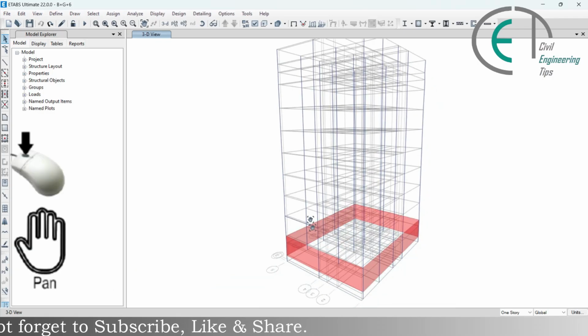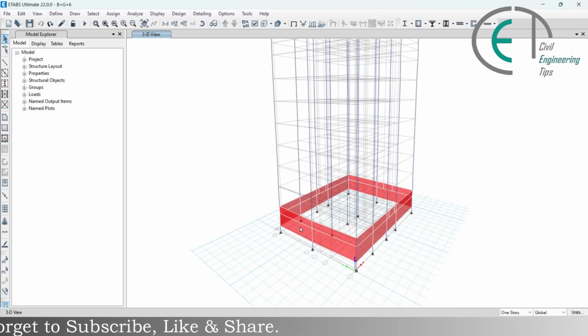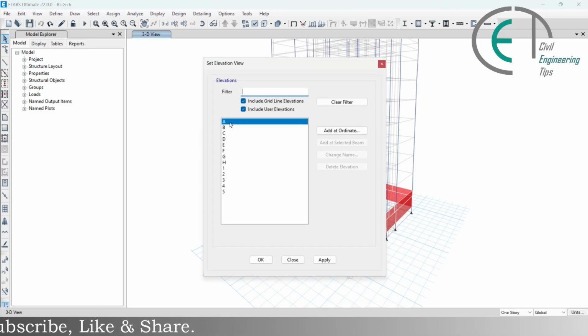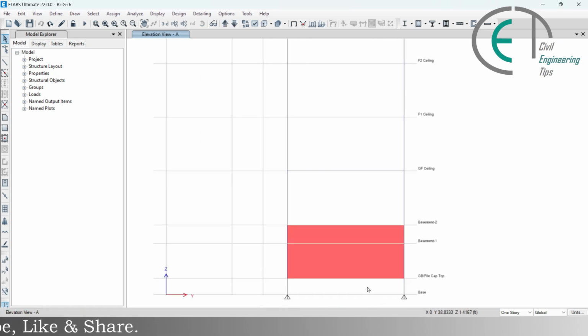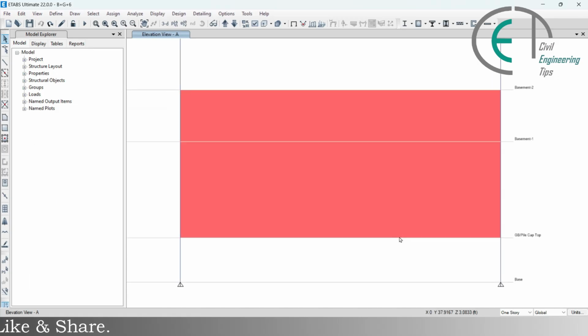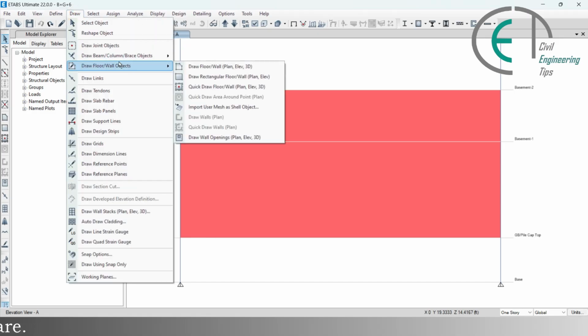Now the question is, how can we create opening inside the shear wall? We can do that from the elevation. For that we will choose the elevation option, and I'm choosing a point and click on OK. Here we have a shear wall, and we can create opening by a command which is available in the draw option on the menu bar. I'm clicking on here. Then we will hold the cursor on this option, draw floor or all objects, and if we go down here we will see draw all openings from plan, elevation and 3D.